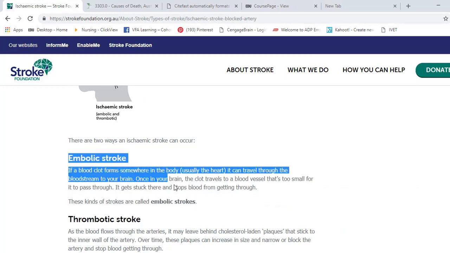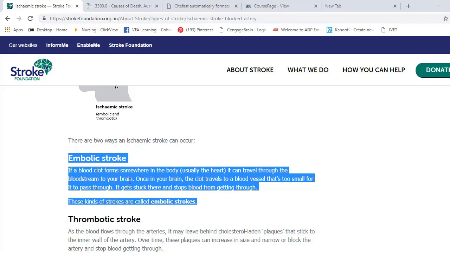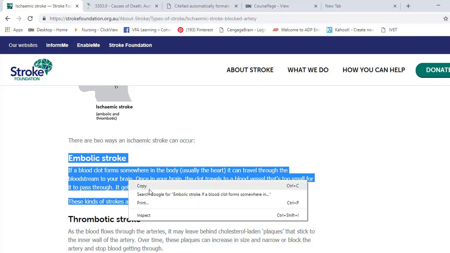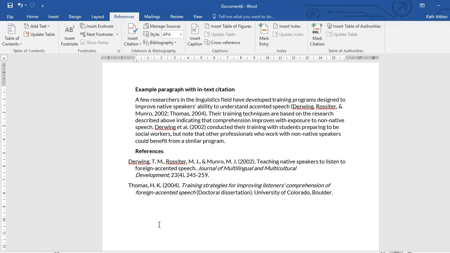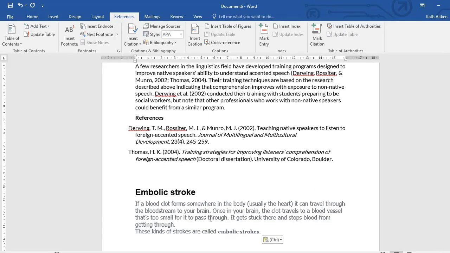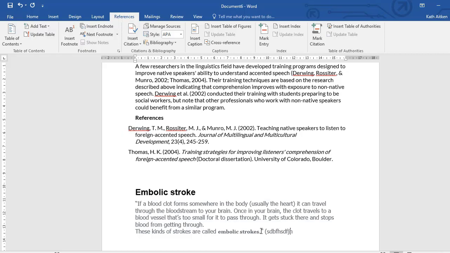So for example, let's say I go to the Stroke Foundation website and there's a great paragraph here on strokes that I want, and I'm in my assessment task, I need to talk about strokes. So I'm going to copy it and I'm going to paste it. Now, if I were to just leave it as it is, I'd need to add quotation marks around it, and this indicates that word for word I've copied it, and then I will need to include my citations, along with my references.